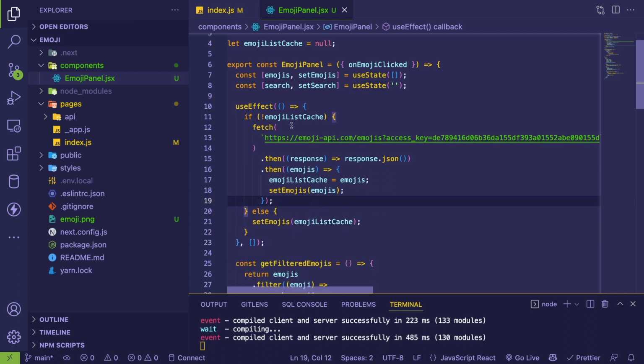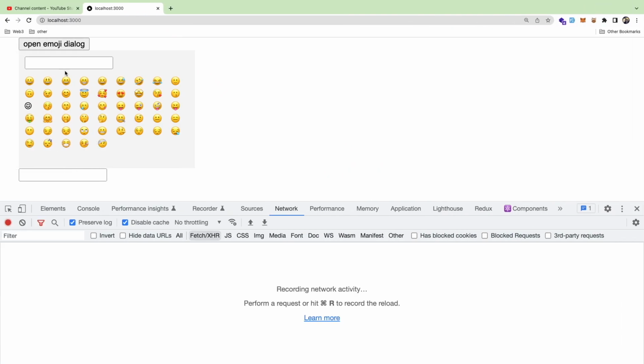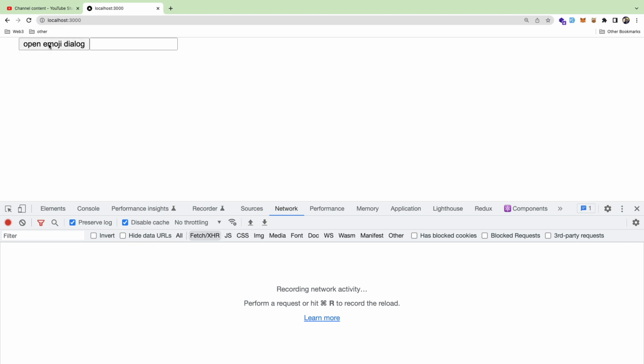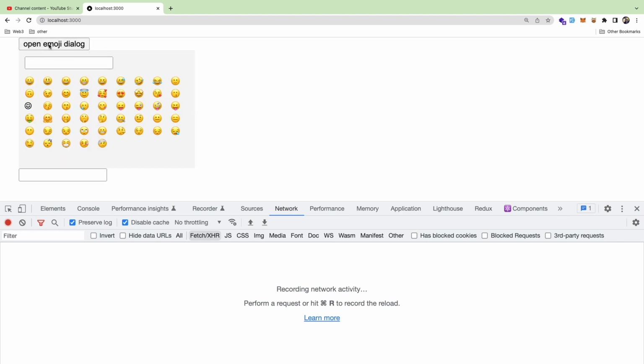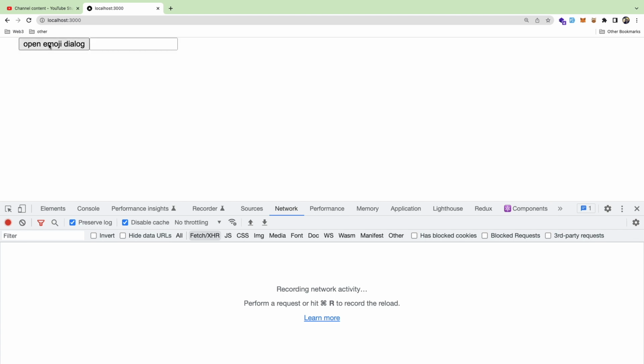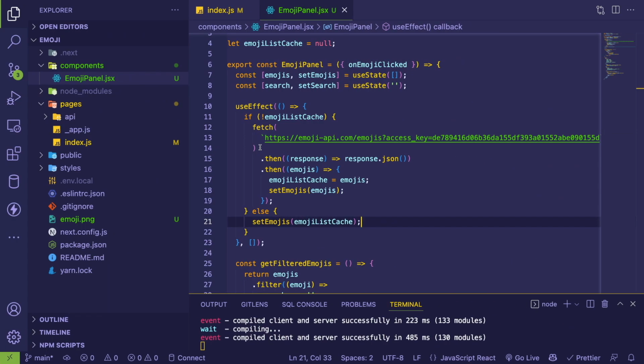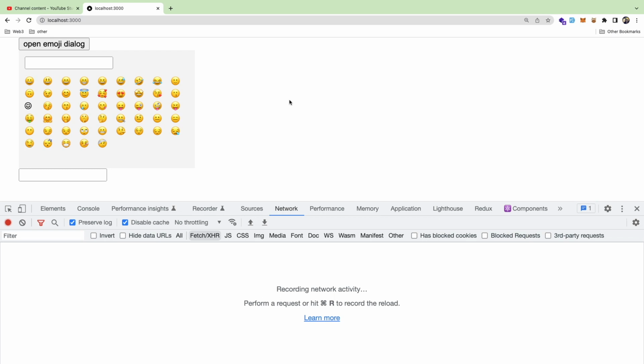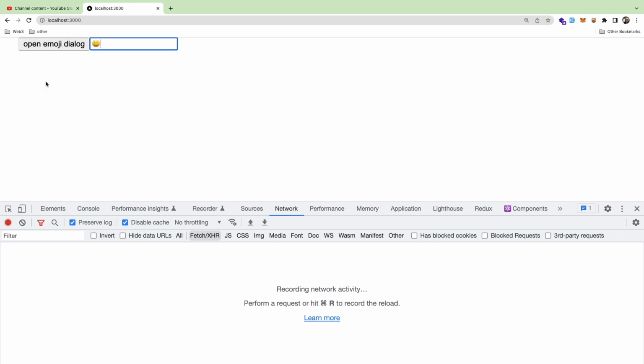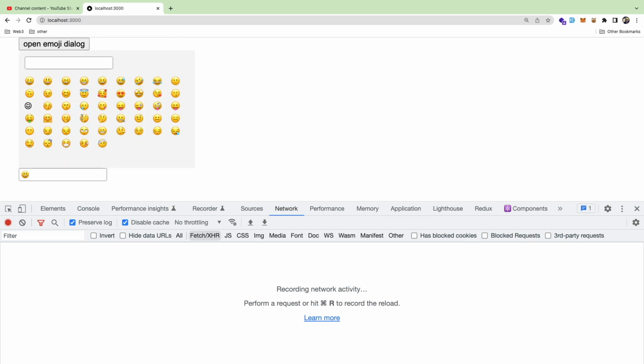So if it's not cached, fetch it and set it into cache. If it is cached, we are just going to set it. So I think this should hopefully not fetch it every single time this component mounts. Okay, so notice that it's pretty quick now. It doesn't have to refetch every time. I know if I do a hard refresh on the page, it's going to refresh, but this is faster.